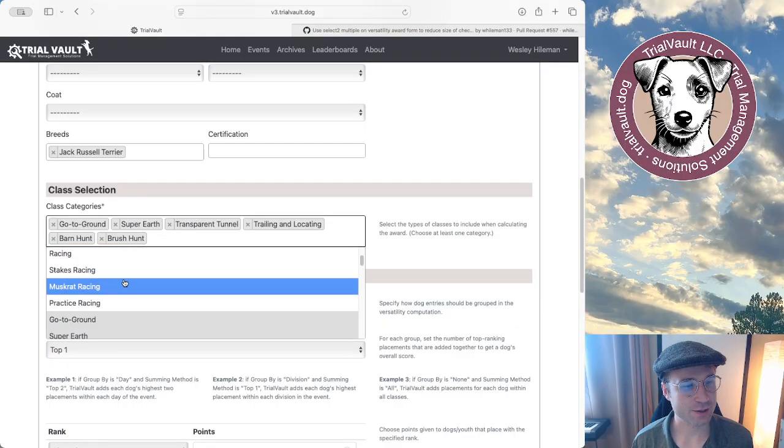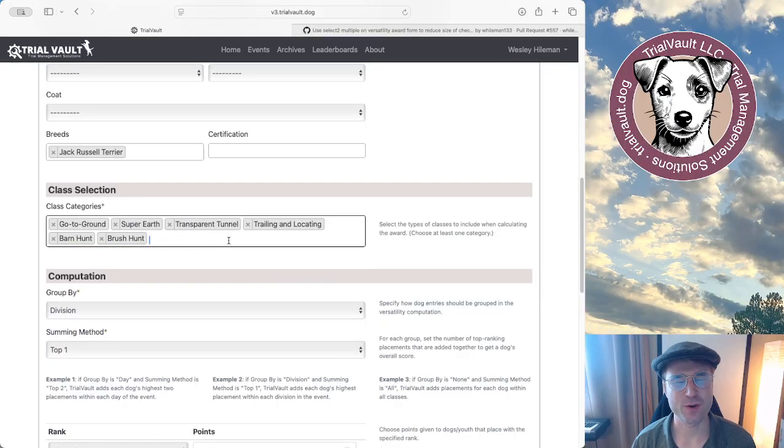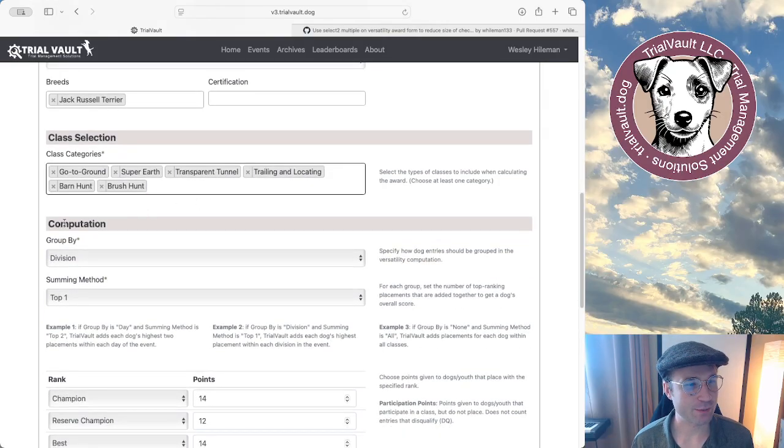So any category that appears in here, if a class belongs to that category, it will be factored into computing this award. So it just lets you restrict or narrow the award type to specific events. So maybe you just want to have earth events in here, or racing events, or lure coursing, or just a specific division. You can do that. And now we get to the computation section. I think everything's been pretty straightforward up to here.